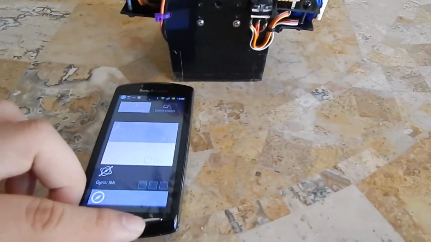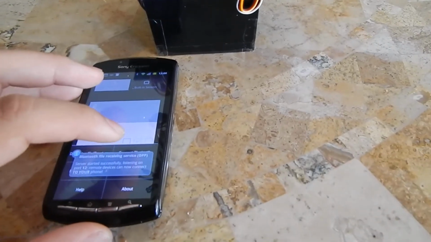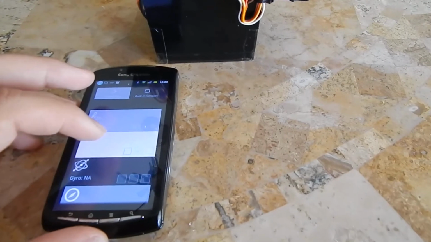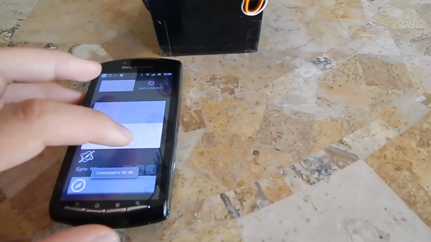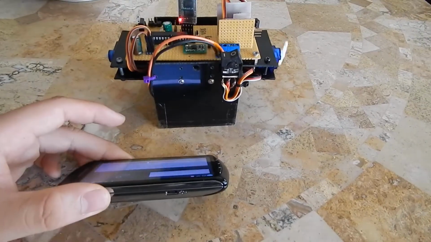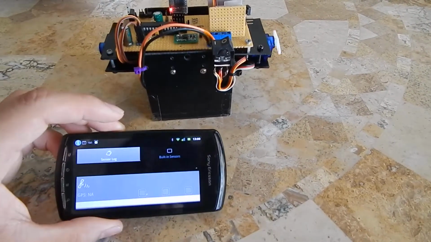And if I connect it, stupid Bluetooth server, okay, connect. And it's connected. And everything stops. Backwards.